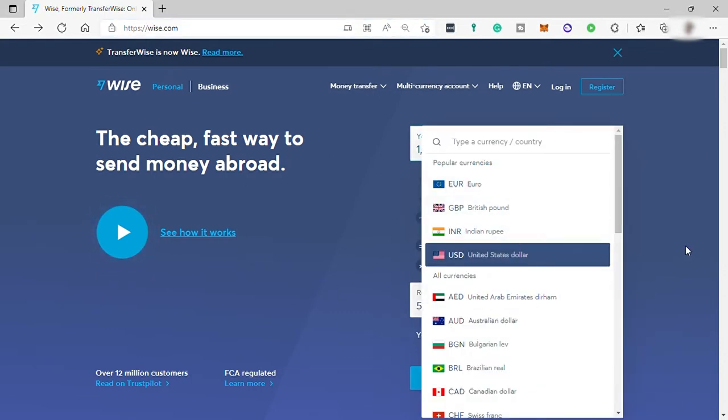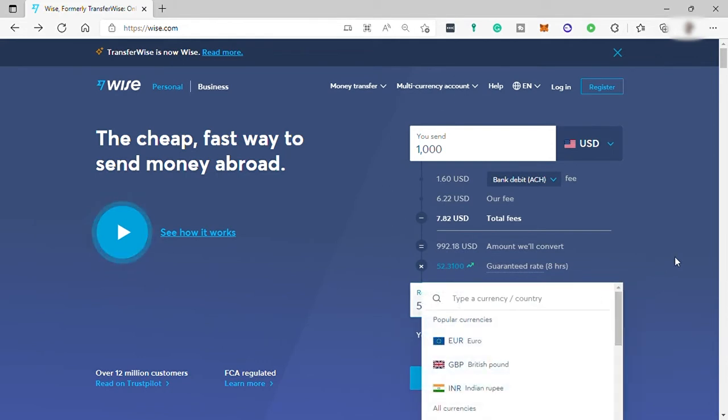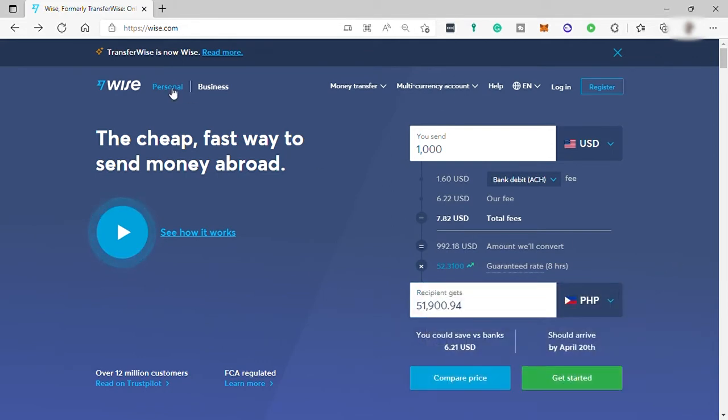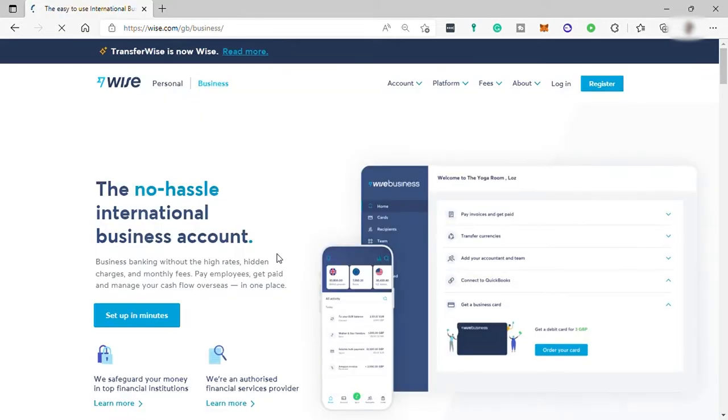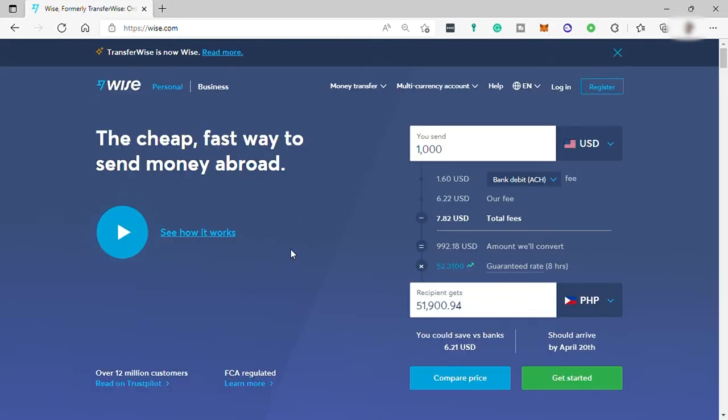And same with other transfer service platforms, you can have a personal account or business account here. Business account is perfect for those employers to pay their employees from different countries or using different currencies. But here, the first thing that we need to do is to create an account.